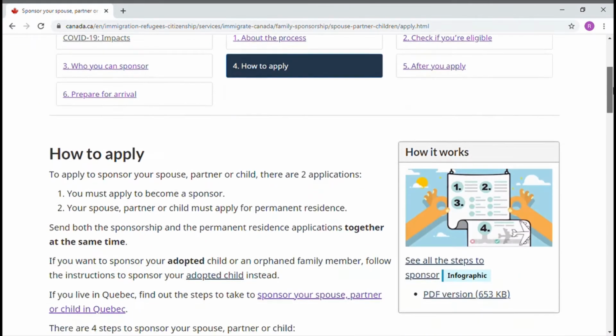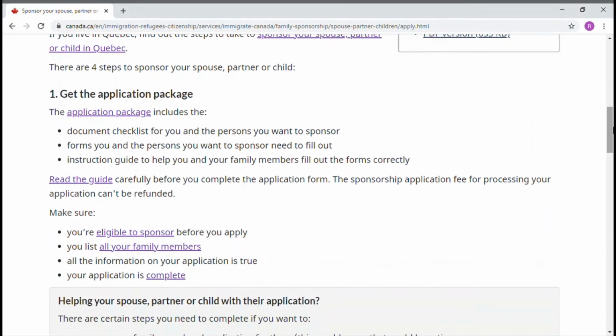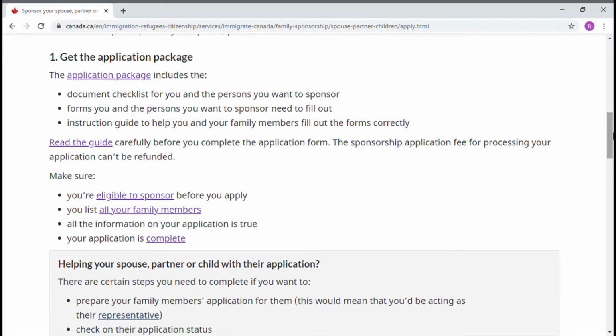How to apply? Here it's very important because we are on the exact process of the application. To apply for a sponsorship application, there is something called an application package. The package contains or includes all the forms, the papers, the documents, the requirements you need to apply for your application. And it's very good that the government does it in a checklist form.